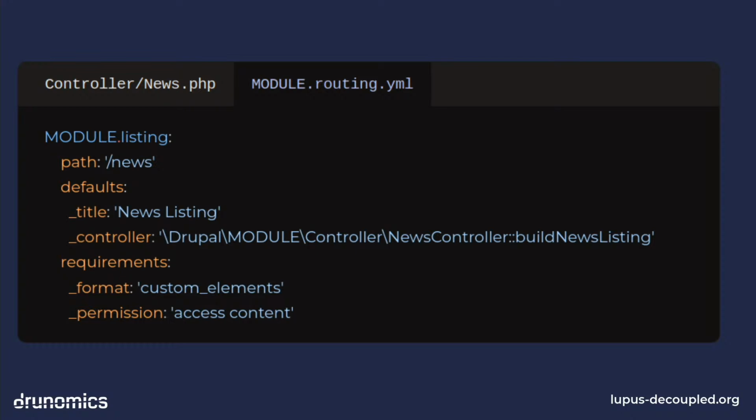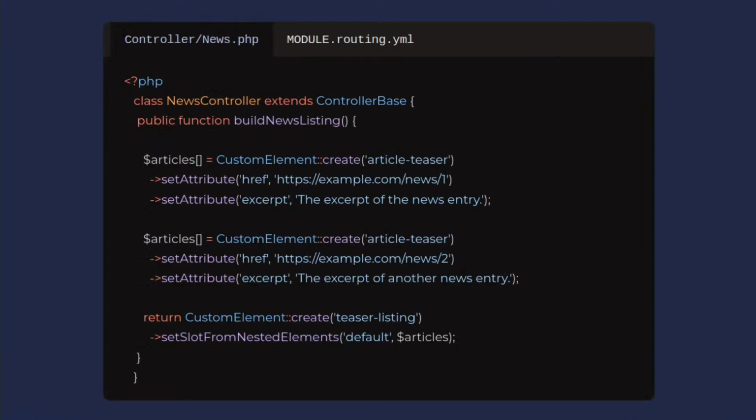And then you just have a controller, and in the controller, you need to return a custom element. The custom element class is basically the representation of a custom element. It has a name, it has a set of attributes with values, and it has slots. Slots are used for having contained content. So when you build up the tree of custom elements and want to put custom elements inside of another custom element, that's what a slot is used for.